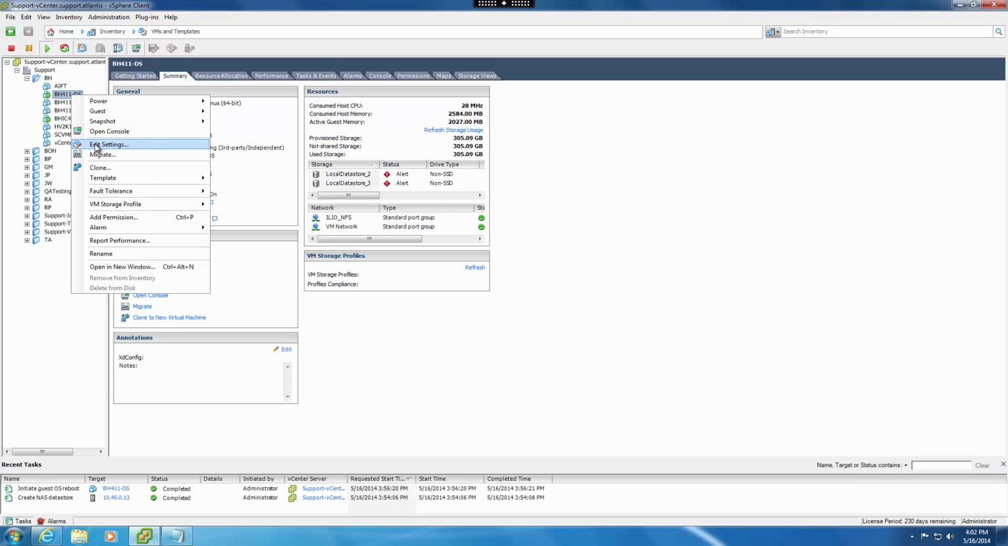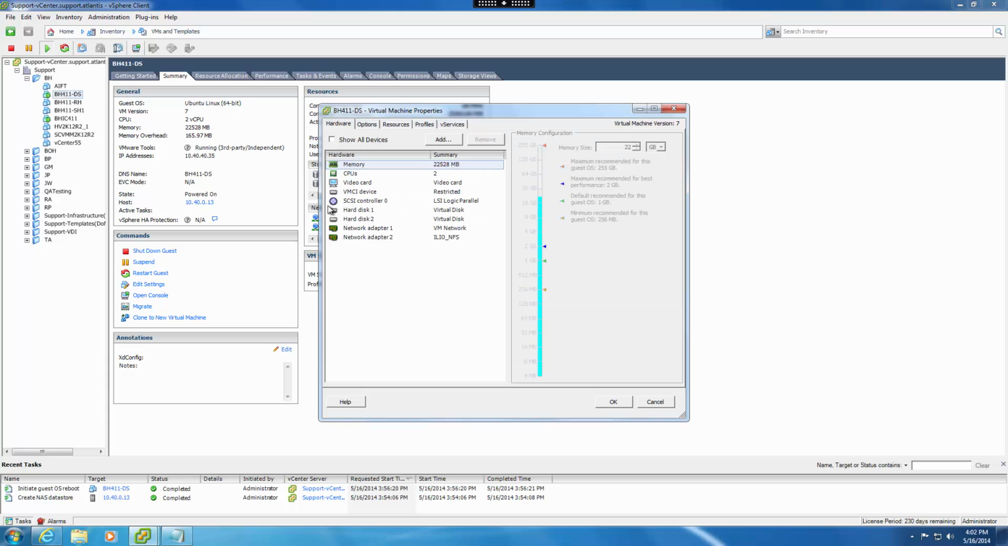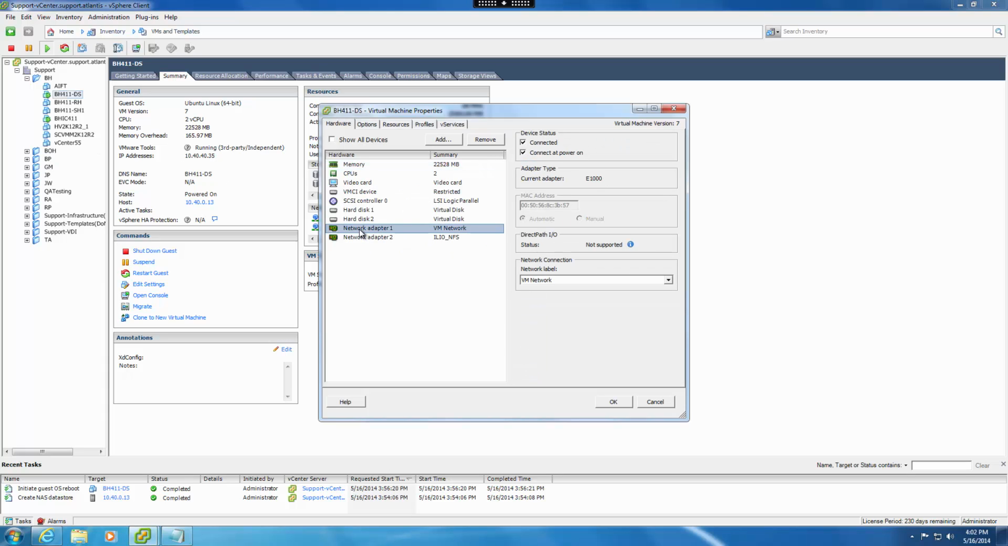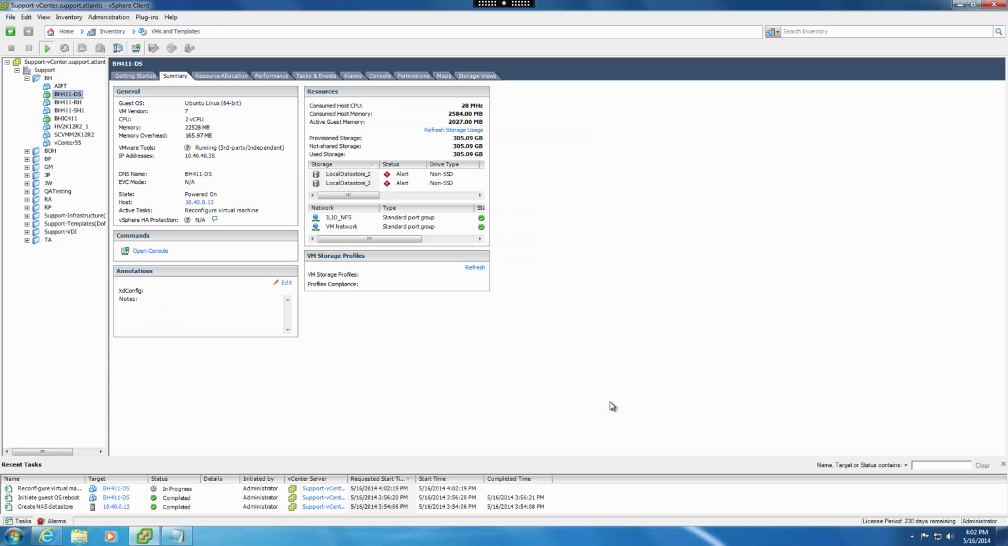Right-click on the VM properties and select Edit Settings to verify the current E1000 NIC adapter configured on the ELIO. Verify the IP address configured on the NICs.